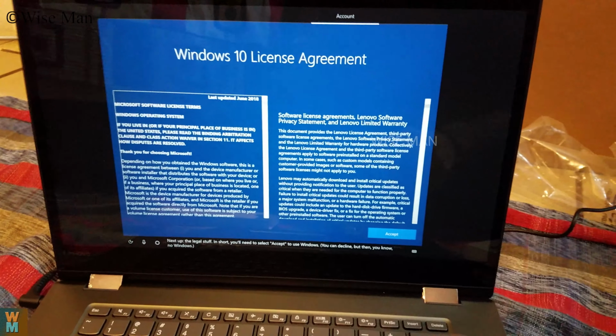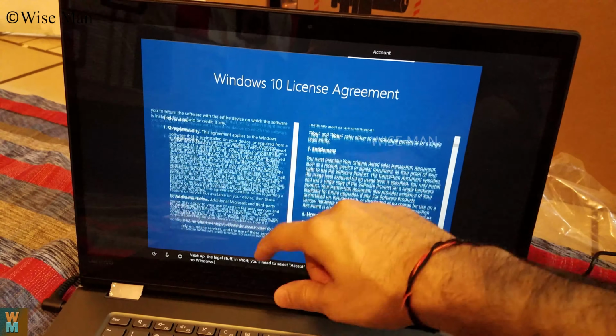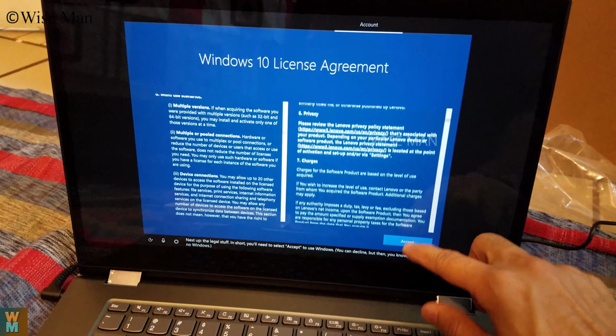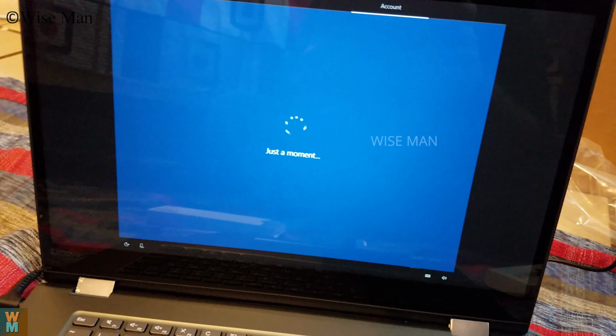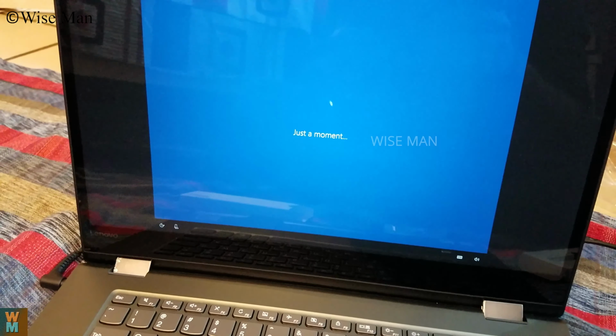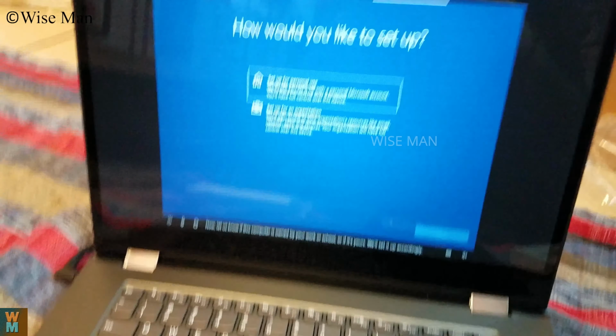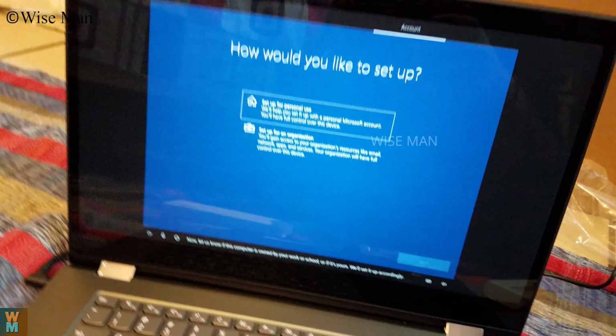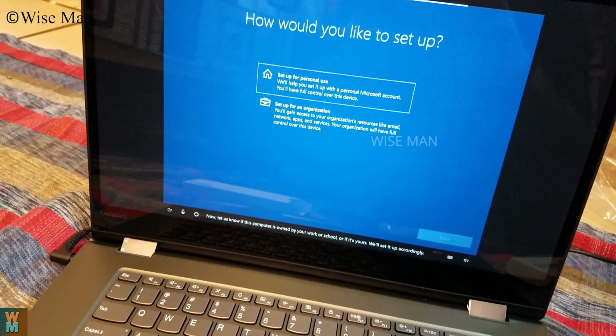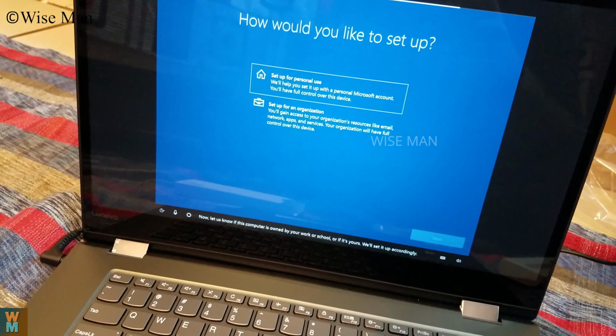Next up, the legal stuff. In short, you'll need to select Accept to use Windows. Now, let us know if this computer is owned by your work or school, or if it's yours. We'll set it up accordingly.